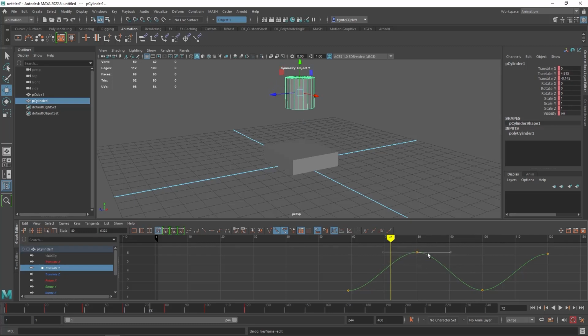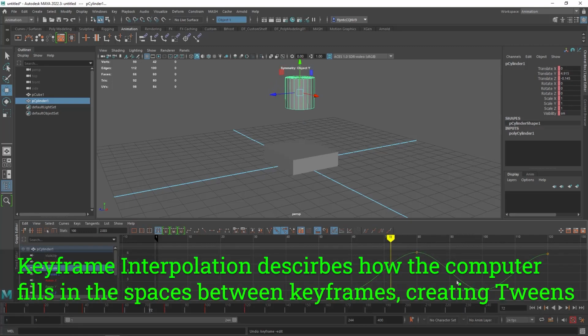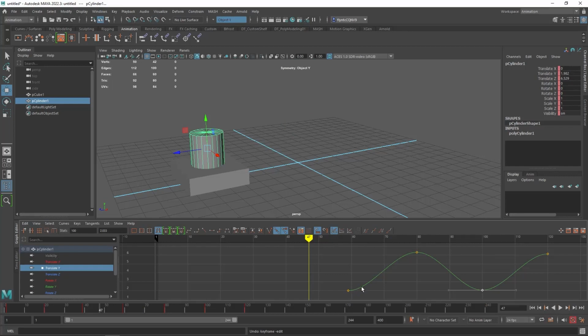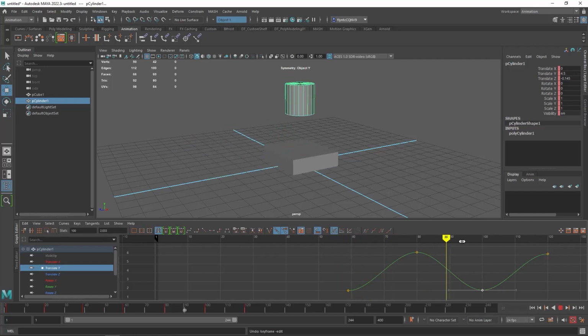Now, how the curve is shaped between keyframes is called the keyframe interpolation. This cylinder, as it begins to move up here, slowly accelerates, and then as it reaches the top, it decelerates. And then it accelerates down, decelerates as it hits the bottom, accelerates up, decelerates as it hits the top. Now, this doesn't give any sense of weight. If we wanted it to look like it was bouncing and it had more energy when it hits the ground, then we would have to change the interpolation here.